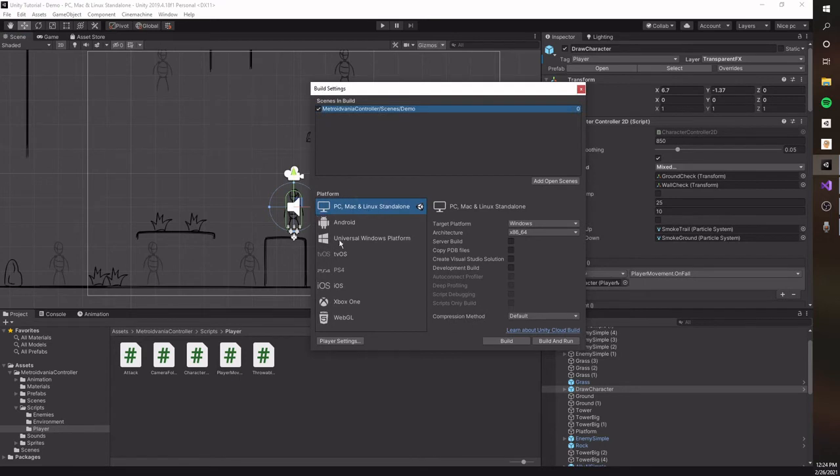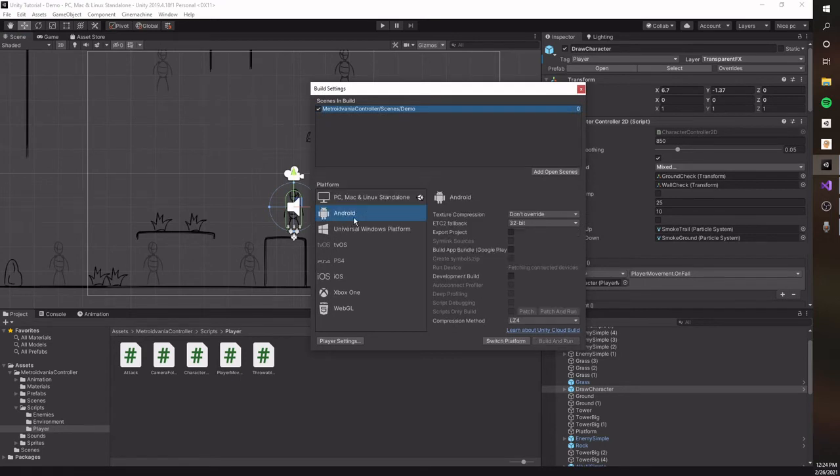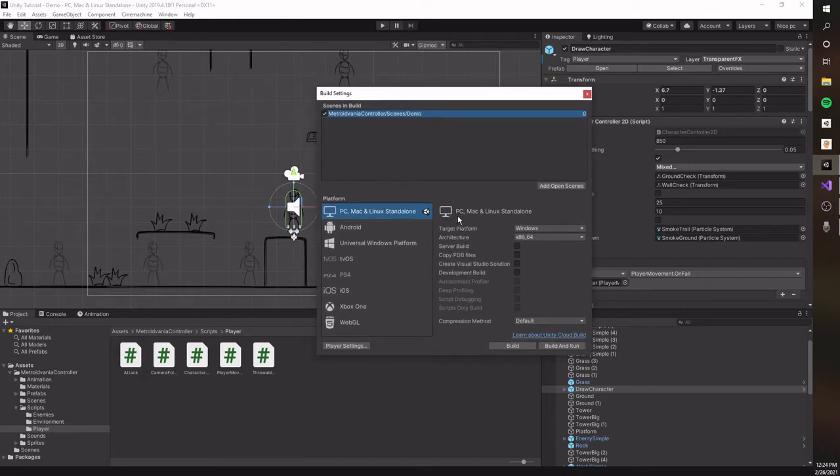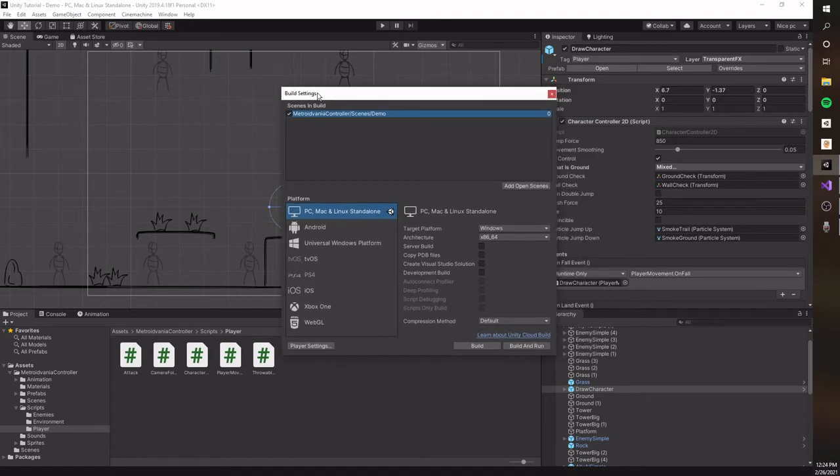So if you want to build to mobile, you can just select iOS or Android. I don't have the iOS module installed, but you can install it with the Unity Hub. Fairly simple. In this video I'm gonna build for PC and Mac. So I'm gonna build to PC right now. So first I'm gonna select the target platform to be Windows.